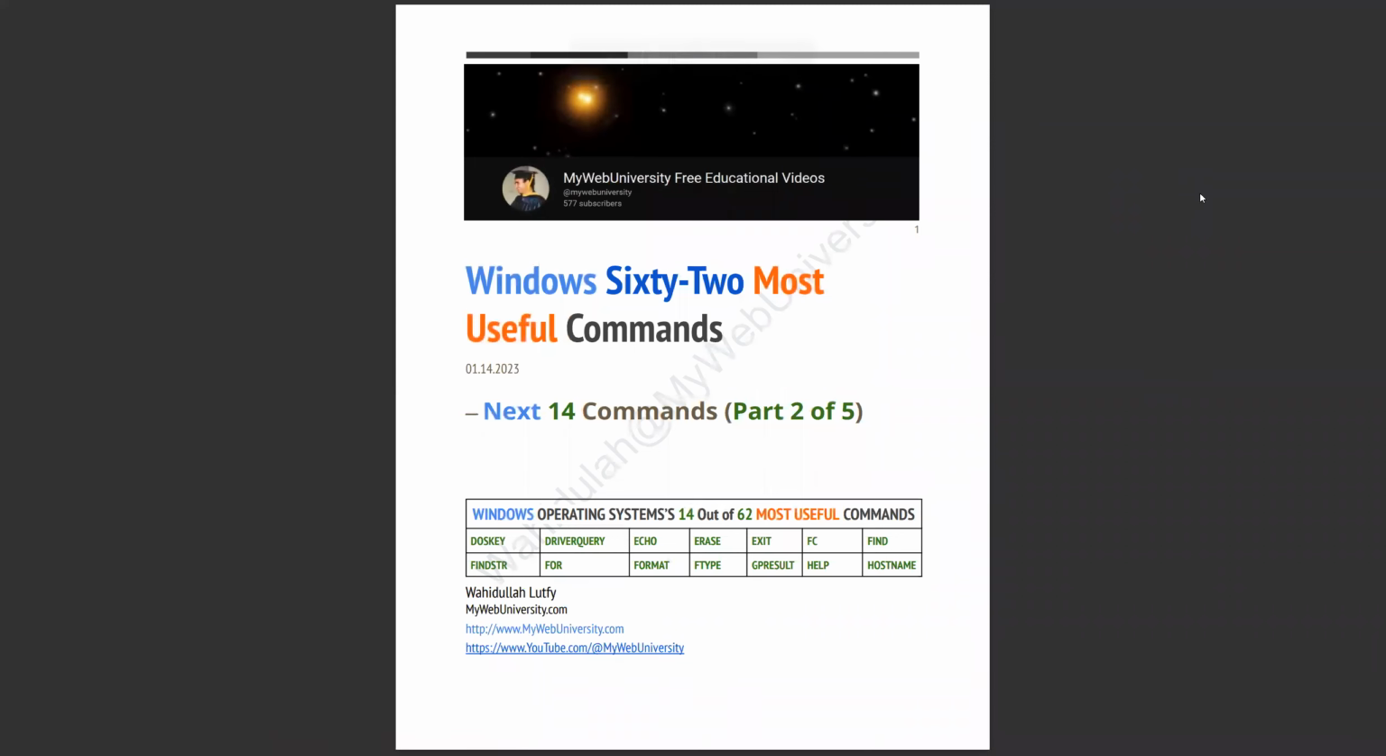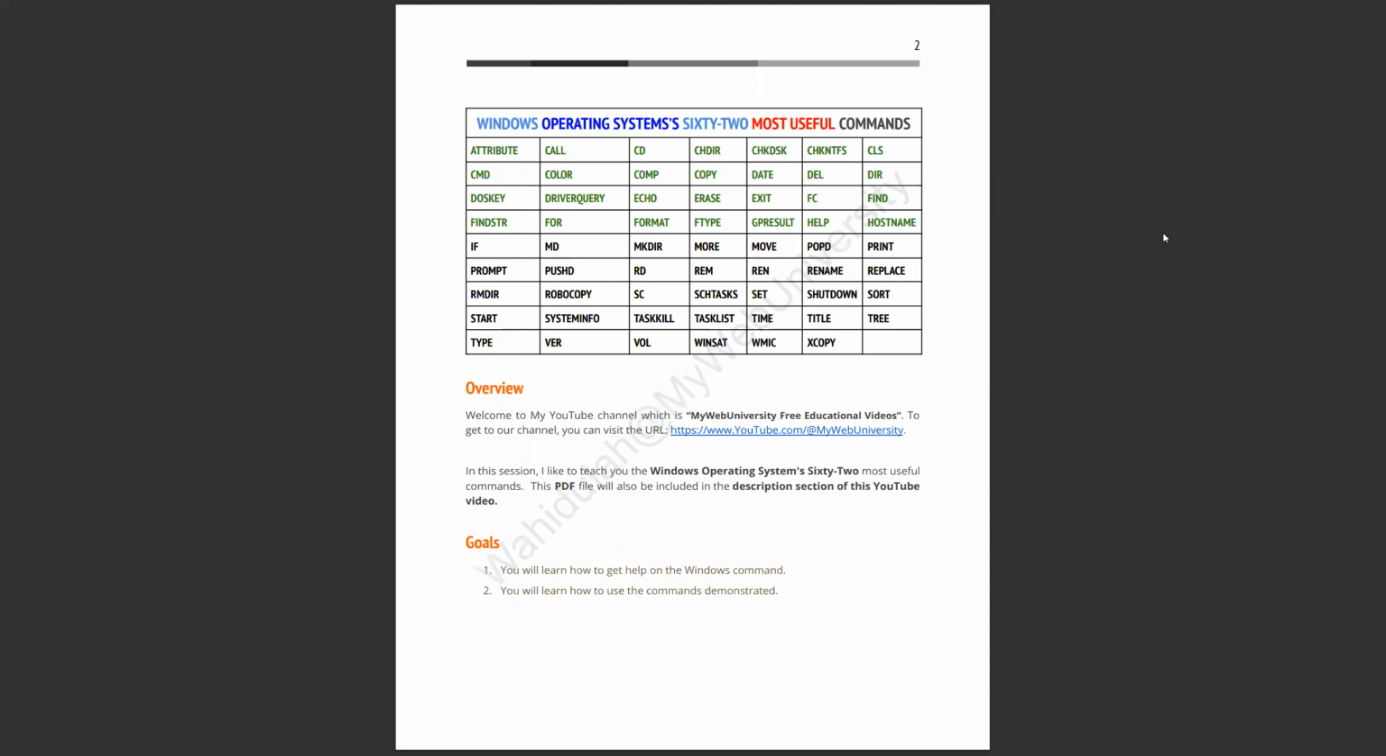As you can see, this is a PDF file that I'm opening, and you're basically seeing the 14 commands that I'm going to cover tonight. I'm going to go to the next page here. We have already covered the first 14 in part 1 of 5. Tonight we're going to cover the next 14 commands, which are DOSKEY, driverquery, echo, erase, exit, FC, which stands for file comparison, find a string, the for statement, format, ftype, gpresult, help, and hostname.